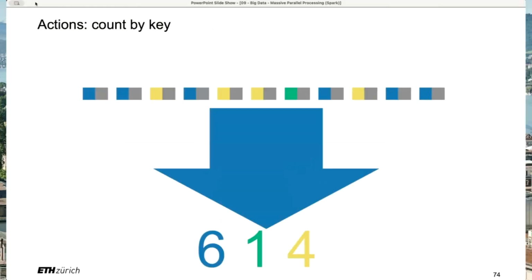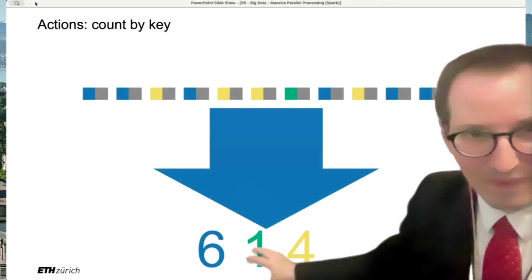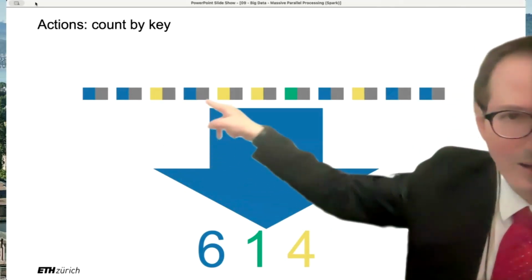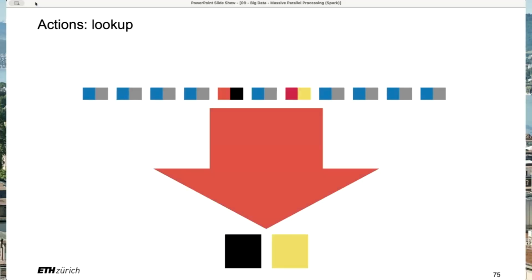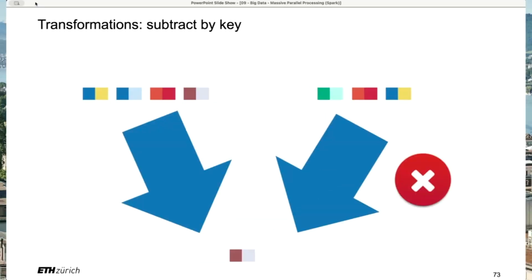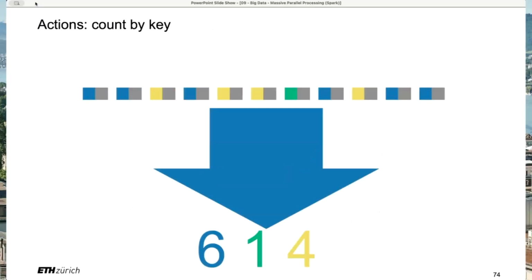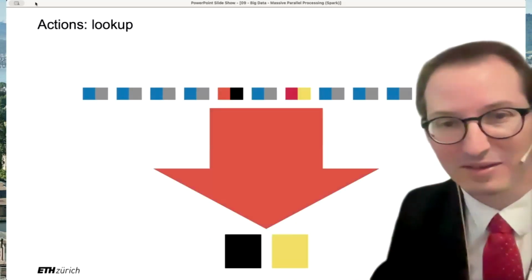Subtract by key. Count by key as an action is generating a Python dict that is going to count how many times the key is actually occurring, right? So this is similar to count by values on generic RDDs. This one is specifically on pair RDDs, right? Lookup. So again, that's an action. That was a transformation. Now these are actions. So these actually download things to your Jupyter notebook, right? So that's a Python dict.